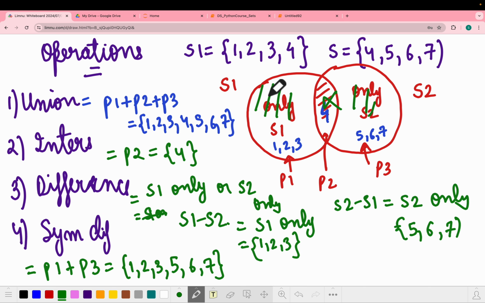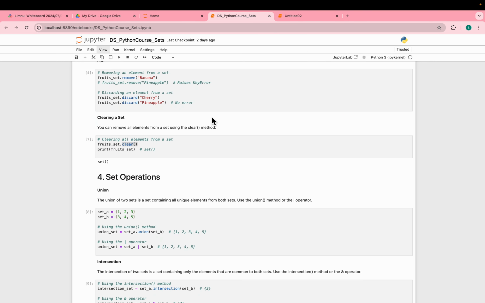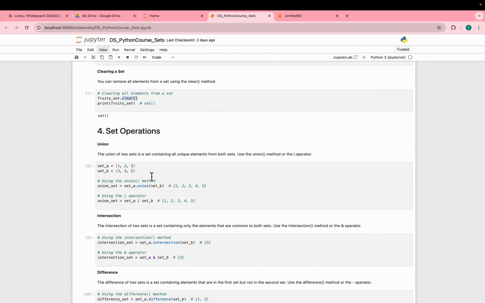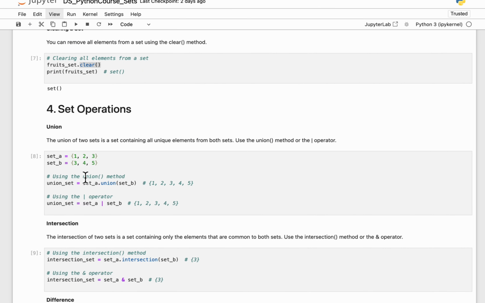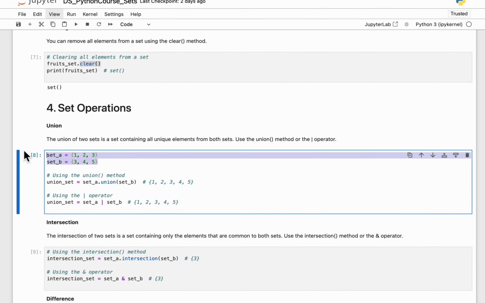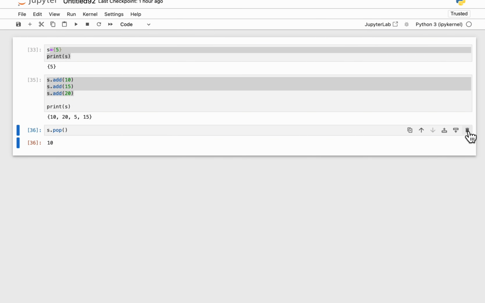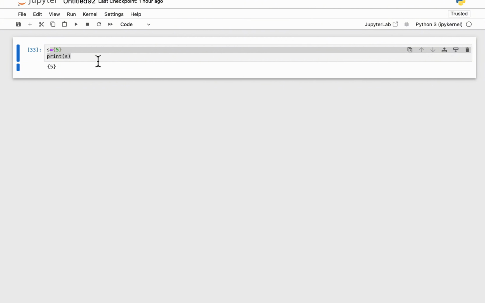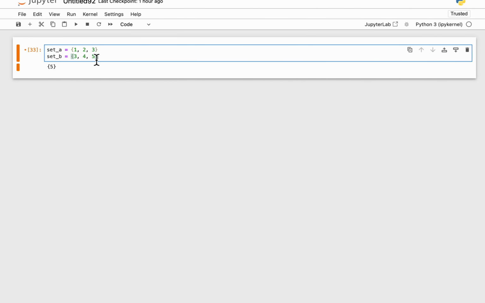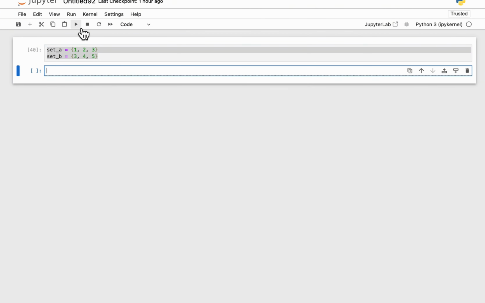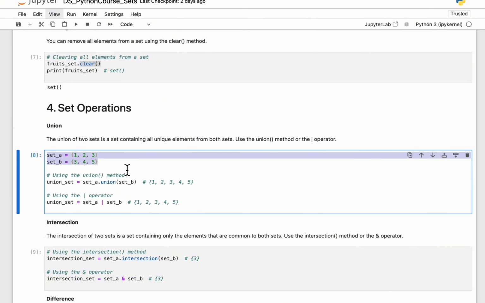So let's go to the Python workbook and read about it, and then we will apply it on our practical use case. We have a case here with set A and set B. Let me show you from the start. So we have two sets, set A and set B.